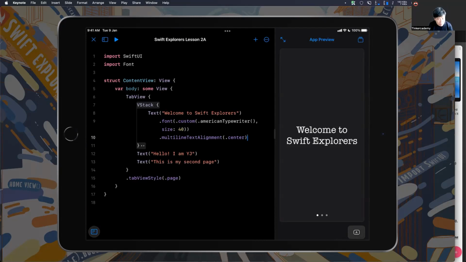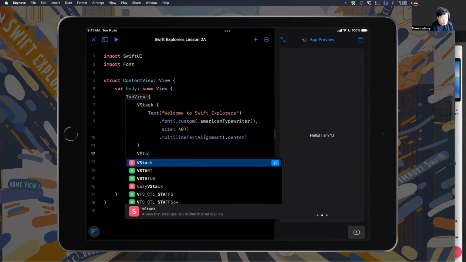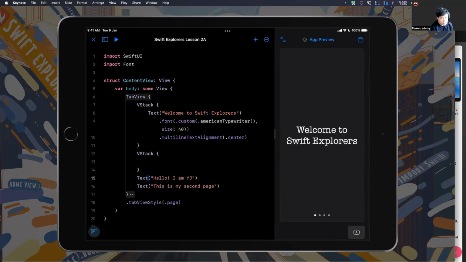Okay, so now I have a little story, right? I can swipe right, right? Hello, I'm YJ. Okay, so maybe on this second screen, I could have a VStack. Okay, and inside here I could have hello, I'm YJ, followed by an image. Okay, so I need to show you again how to import an image, right?